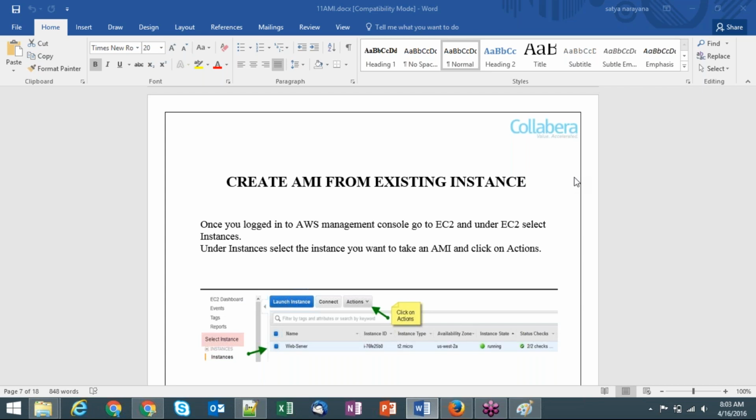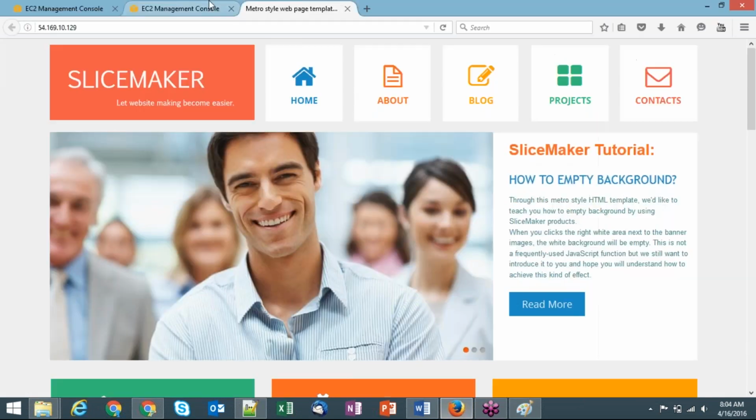Now today, we have seen the generic AMIs, the generic Amazon images, which are already provided by AWS. In today's class, we are going to create our own AMI, Amazon Machine Image, from an existing instance.